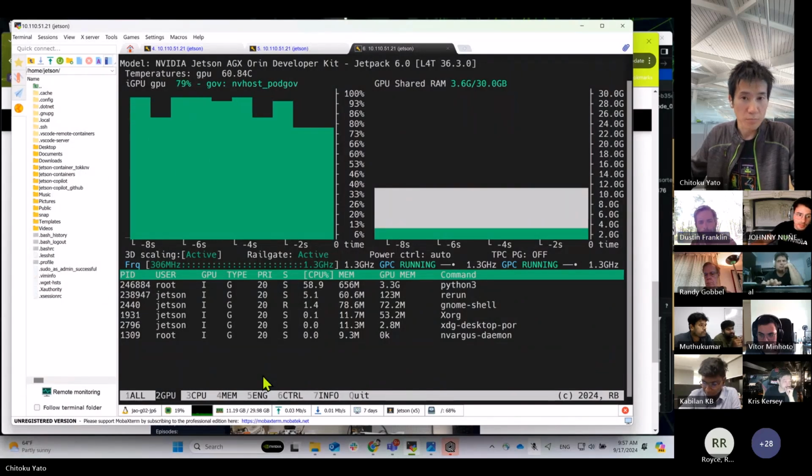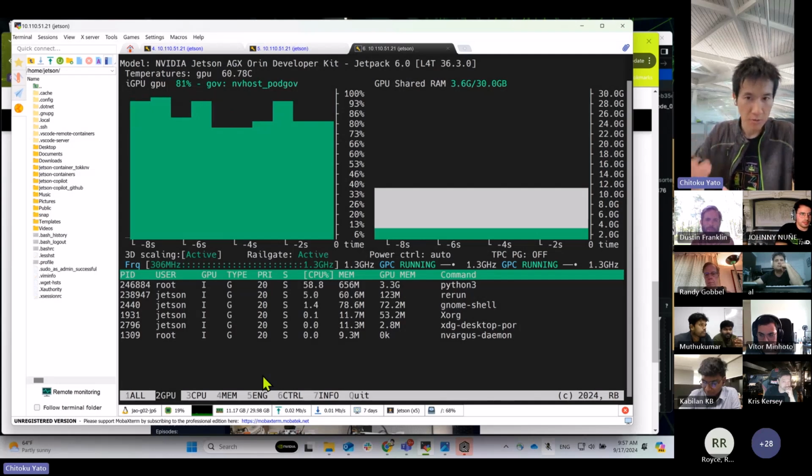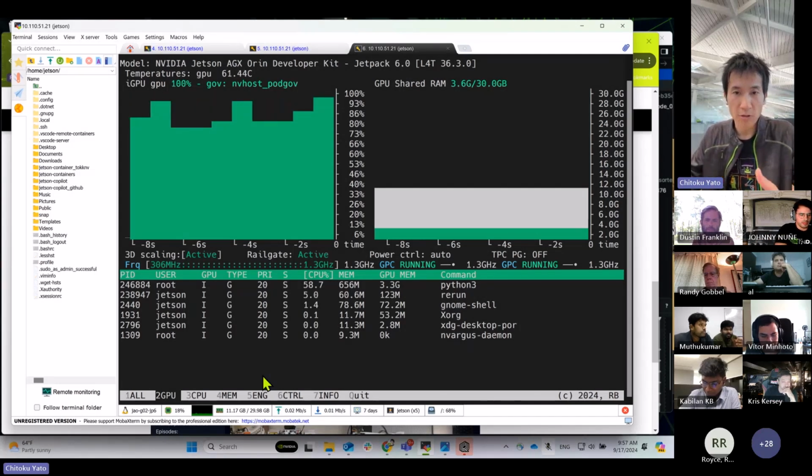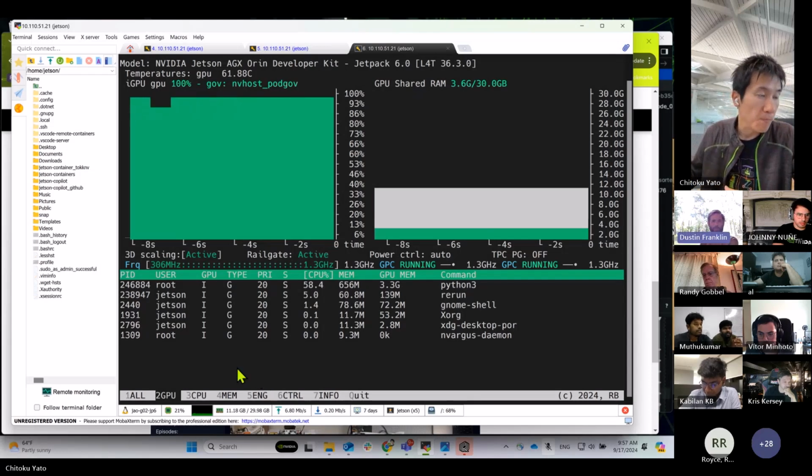LeRobot people demonstrate this running on any computer, even a MacBook. But certainly we can do this on Jetson. I forget which policy that was, but I think it was ACT, it might have been that.